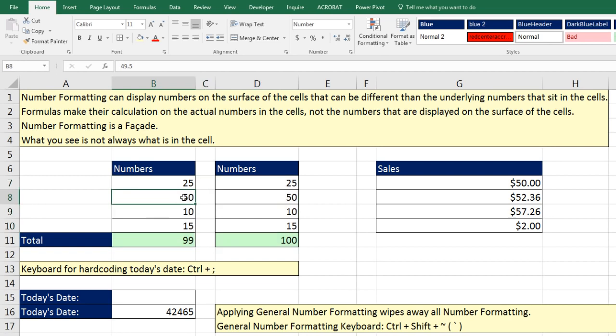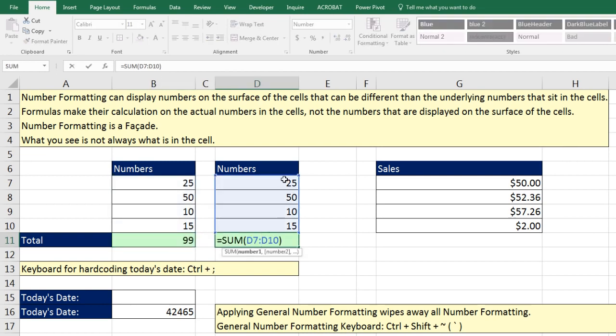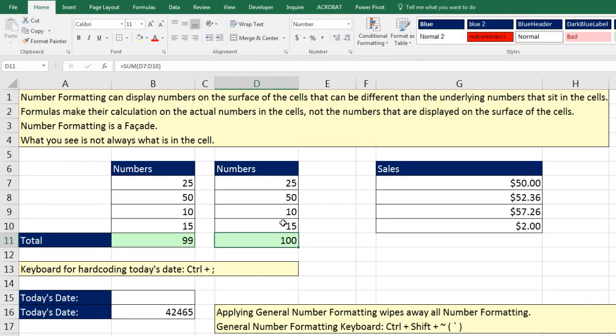If I were to click on this 50, it's not really 50, it's 49.50. Formulas will not look at number formatting. They always will look at the underlying number. So sum is functioning on whatever numbers there are plus the decimals. Over here, same thing. It just happens to be that the numbers are displayed as they also sit in the cell. So our conclusions about number formatting. Number formatting can display numbers on the surface of the cells that can be different than the underlying numbers that sit in the cell. Right here, we're displaying the numbers exactly as they sit in the cell. Over here, we're displaying the number differently than it sits in the cell.